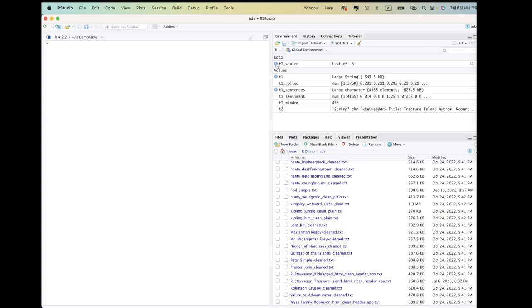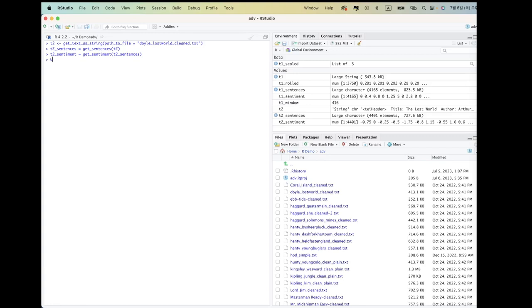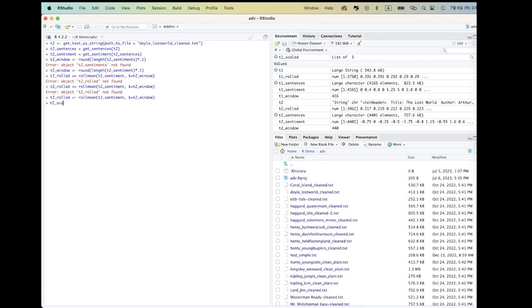So first of all, we need the T2, which would be text 2, and do the same thing, get. And I'll be getting T2 sentences first. And then T2 sentiment would be get. And we also need to do the scaling. I am getting a lot of typos over here.